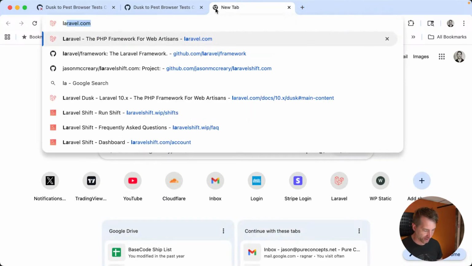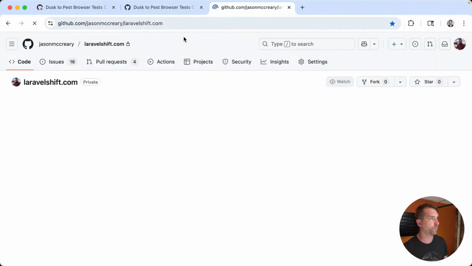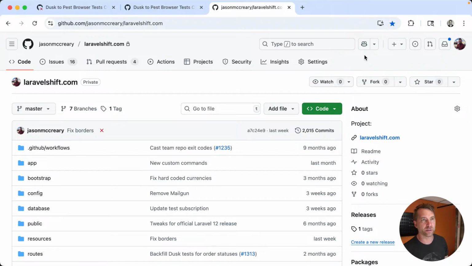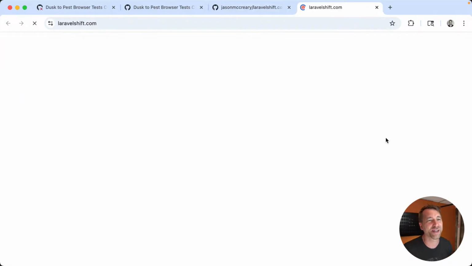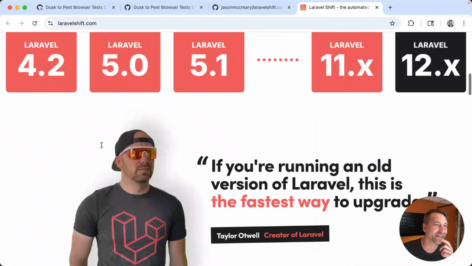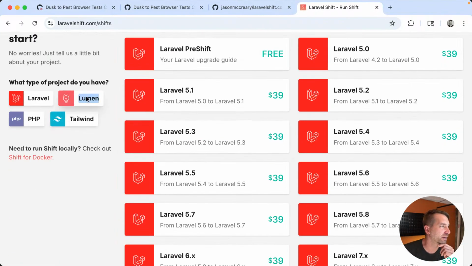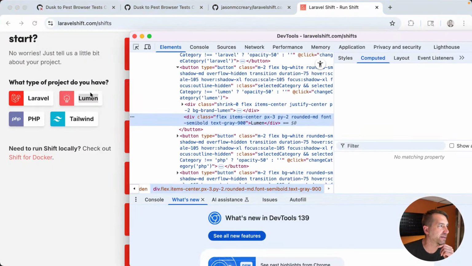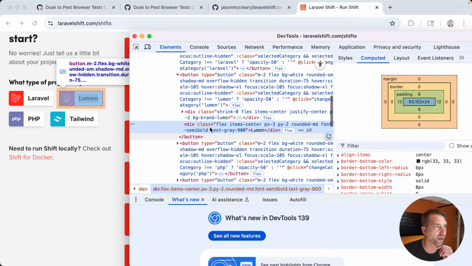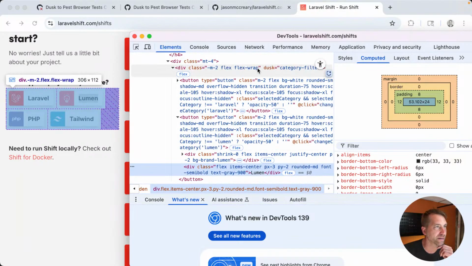Let's just go to the real world page real quick. LaravelShift.com, not GitHub. Come on. You can see how much I work on the project versus go to actually the site. Let me run a shift. Or I'm not going to run a shift, but here we go, just so we can see this. So I have a bunch of tests to make sure that these filters work the right way.